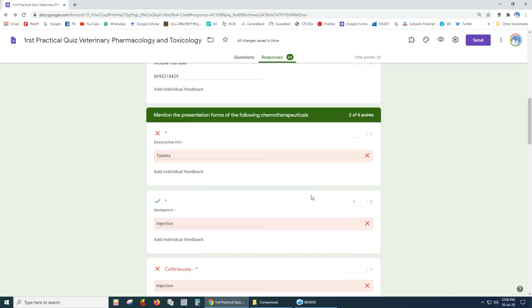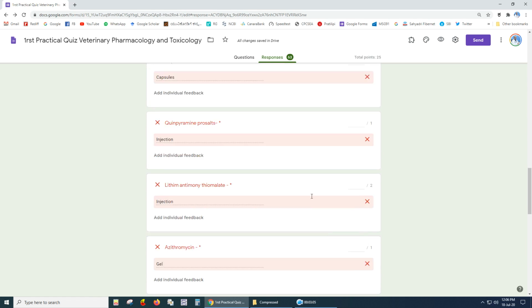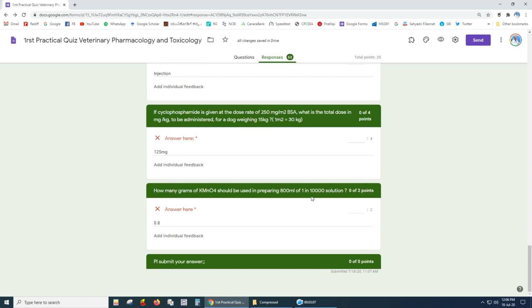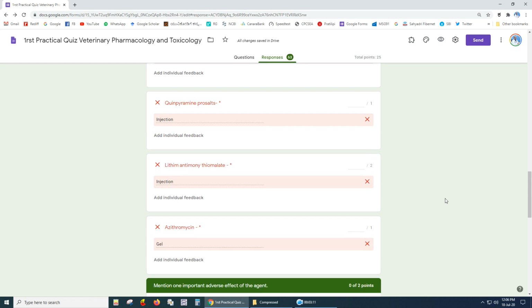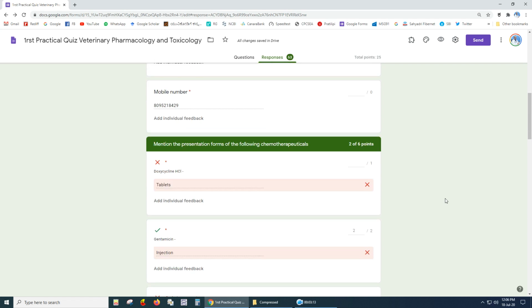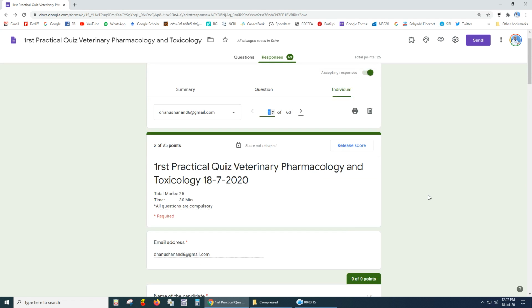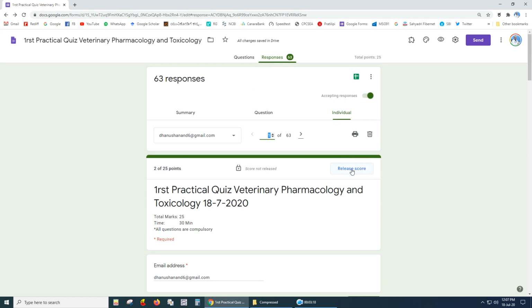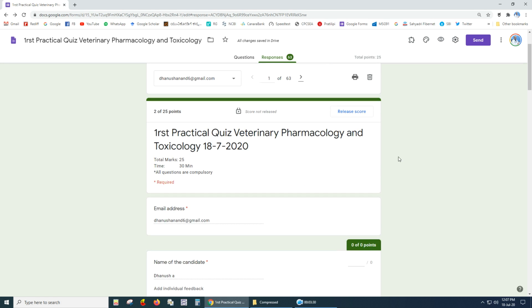So when all this evaluation is over, you can go for the final submission. You can go for the final release of the scores here. If you press this particular button, the score will be released to that particular student, Dhanush, like this. So that's how we have to evaluate this particular paper.